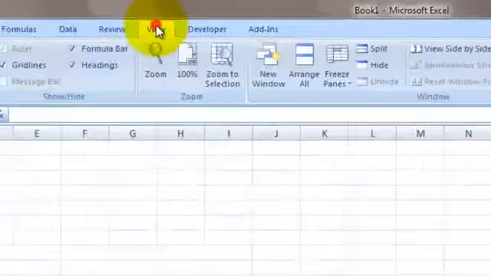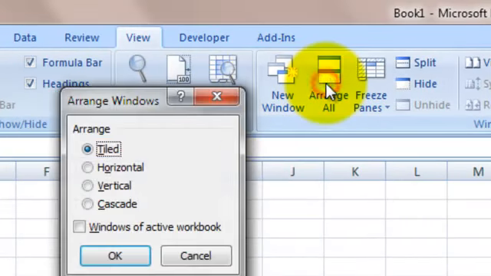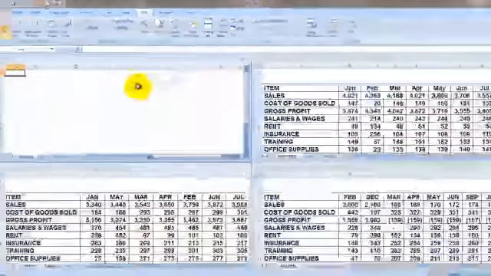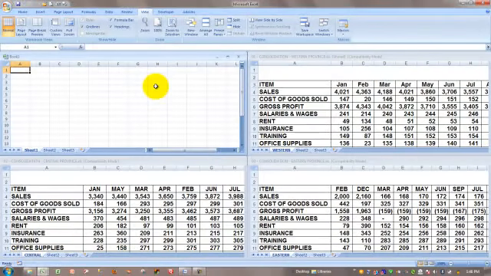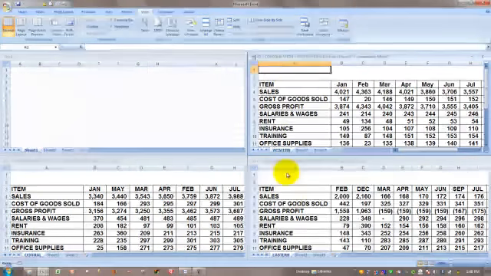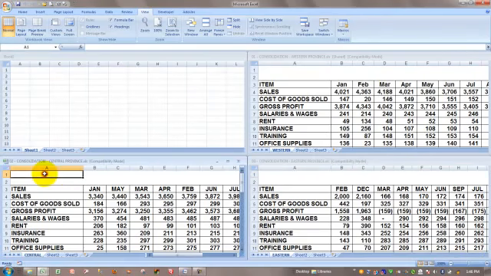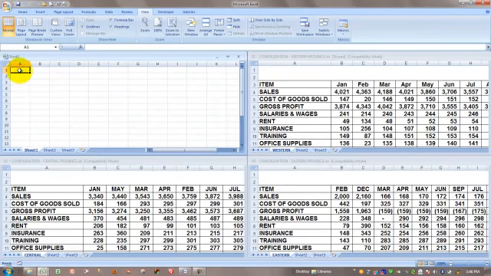And I want to view, arrange all, tiled, and that will put all the files to be consolidated along with the blank file on one screen. Now I want to consolidate this file and this file and this file into the blank file. Make sure you keep your pointer on the blank file.